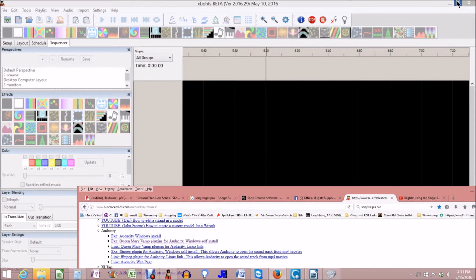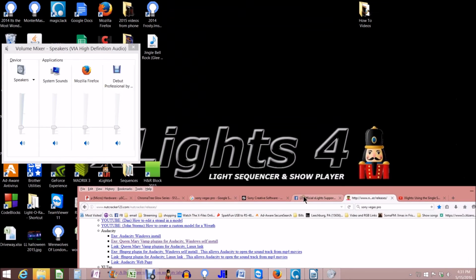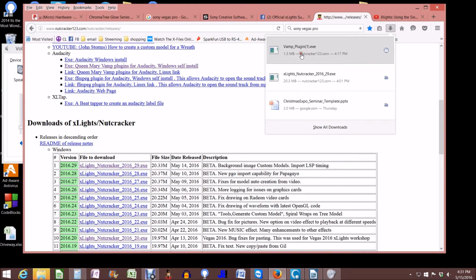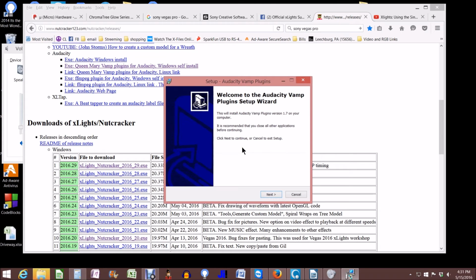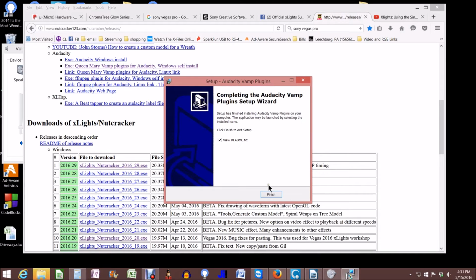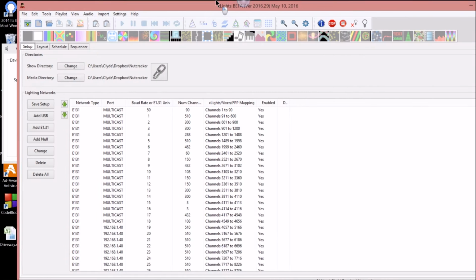and I'm going to close out xLights here real quick. Once it's downloaded, then open it up and go ahead and install this. And this is very simple, very short, very quick. Just select all the defaults. Everything should work just fine. And I don't need the README. And click Finish. Now go into xLights, and let's bring this up here.